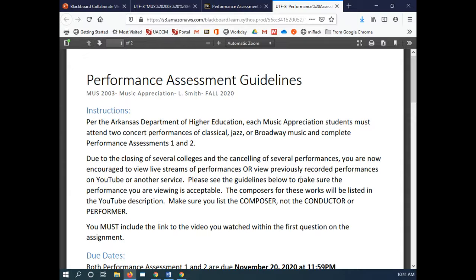Now, obviously, with things being as they are, a lot of concerts aren't taking place. There's still a lot of colleges that are online only, and that's usually where people go and see these. I know the Arkansas Symphony is not doing any live concerts until at least January of 2021. So things are a little bit up in the air. So I've modified this assignment for you, and trust me, be glad you are taking this semester because it makes life a lot easier for you.